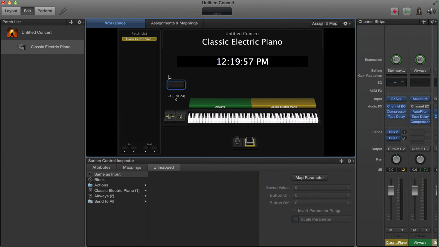In edit mode, you see it now lights up and responds to my hardware, but it doesn't do anything yet. Over here it says unmapped, so it doesn't know what to do. No matter what I do, if I press it, nothing happens. So we've got to assign it to sustain.